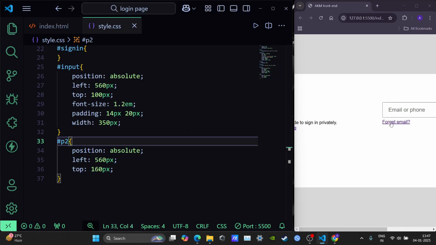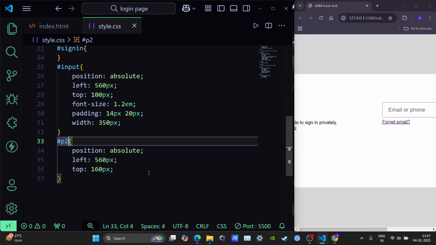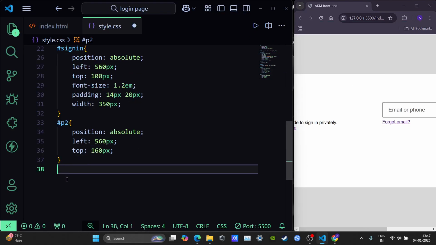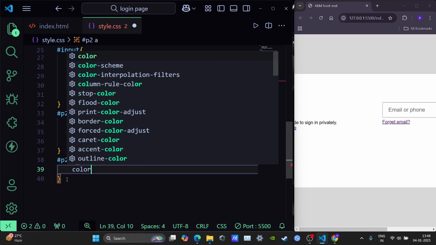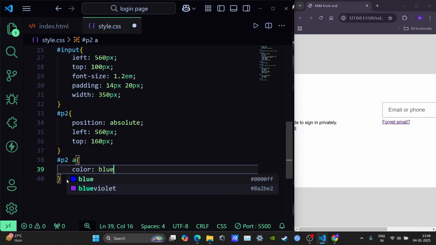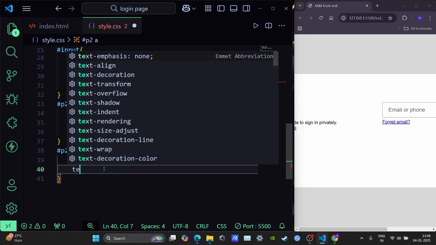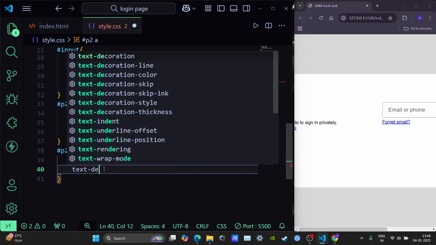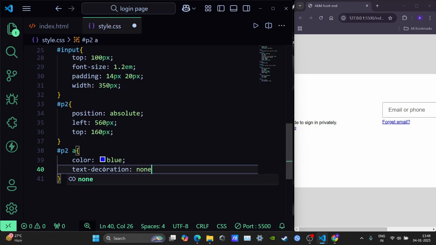You can see our forgot email is now aligned with it. Now we needed to change the appearance of this tag, right? We will select our P2 tag and all the href elements. We will set those color to be blue because they are in blue color, you can see. And we will remove all the text decoration, like we will remove that underline part. Okay, text decoration to be none.